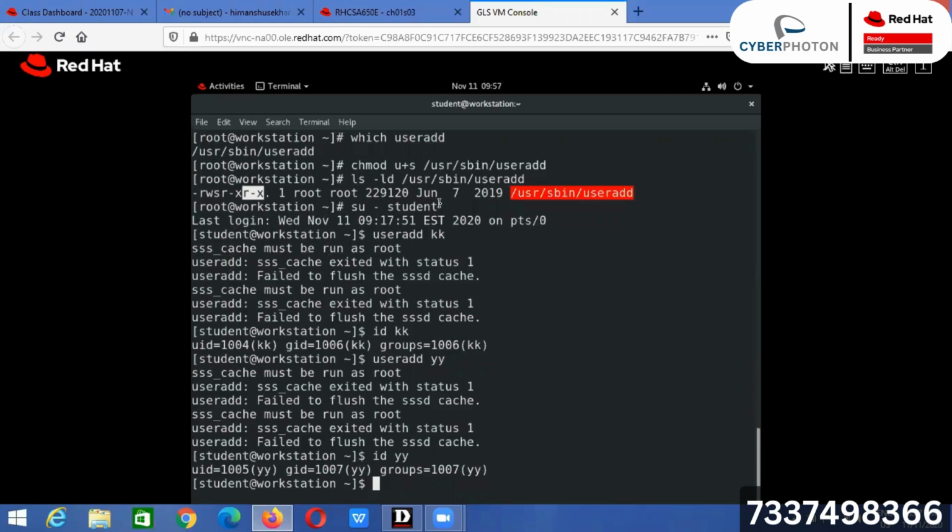Yes or no? Execute permission is given to the other users also, correct? Then is this student user, this normal user, counted as an other user or not? Yes, it counts as an other user. So other users already have execute permission, so it added and executed this useradd command. If I remove this execute permission from the other users, it can't execute this useradd command again. So if you only give SUID permission, it can't execute this command. Make sure that for the other users there should be the execute permission.